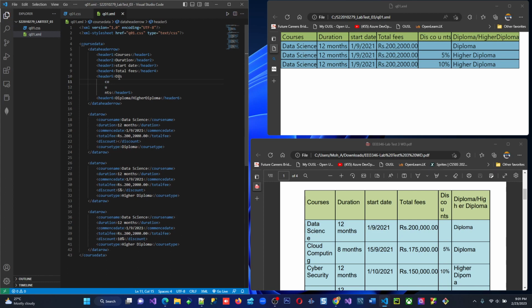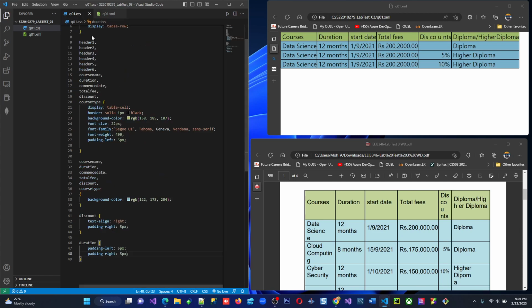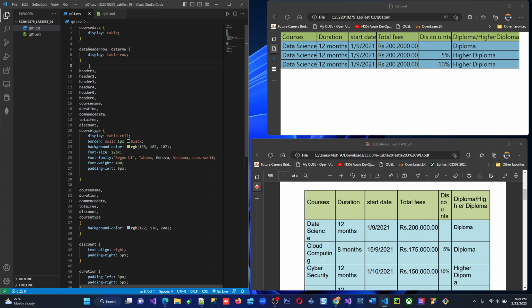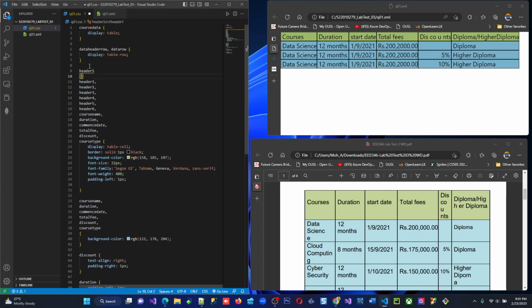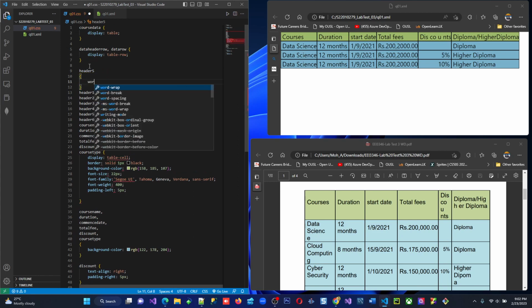Okay. Now you divide this data into 4 columns. Sorry, 4 rows. I mean, it's like a BR. You apply BR into that. But now you say a word wrap for this one. To the discount. Where is this discount? So it's which is header 5, right? So I'm going to say here, header 5 will have this function. What do you call that? Word wrap is equal to break-word.